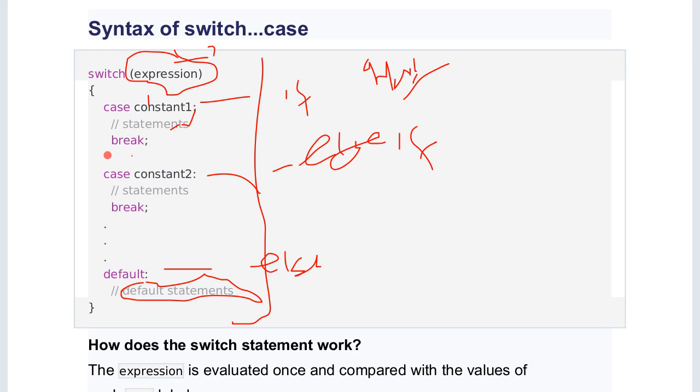Now the break keyword here is used to ensure that the execution of the statements is controlled. Meaning, if case 1 is true, then only the statement here should be executed. The compiler should not go to case 2. So that's why we're using the break. The breaks are used to break the execution from moving from one case to the other. It's supposed to be restricted under that case and that case alone. So that's the meaning of the break.